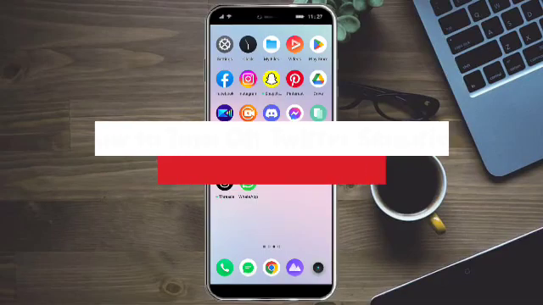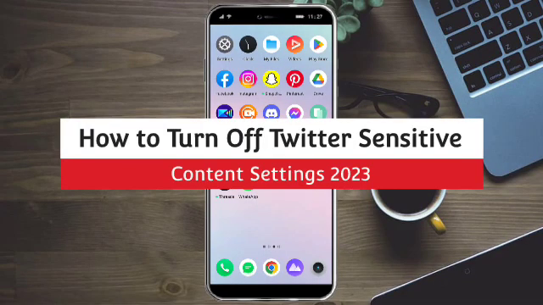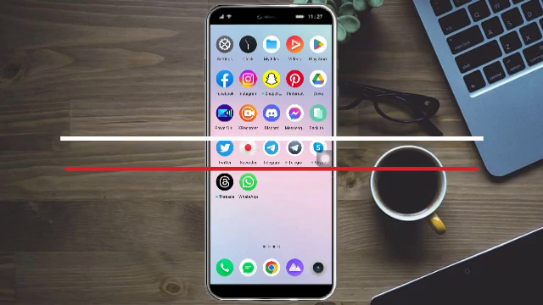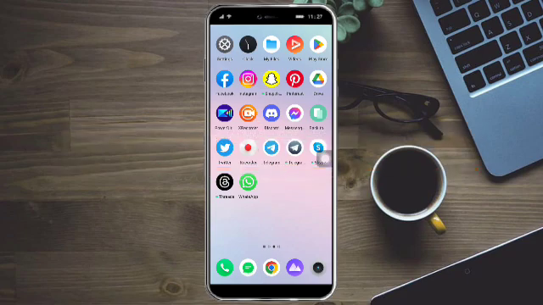How to turn off Twitter sensitive content settings 2023. Hi guys, so in this video I will teach you how to turn off Twitter sensitive content settings 2023. So if you want to learn how it's done, just watch this video until the very end. This is pretty quick and simple, so let's go.